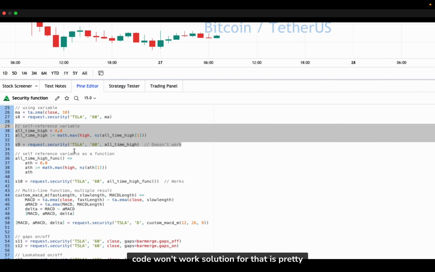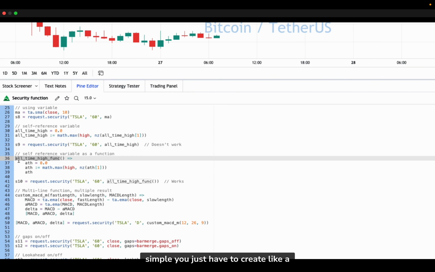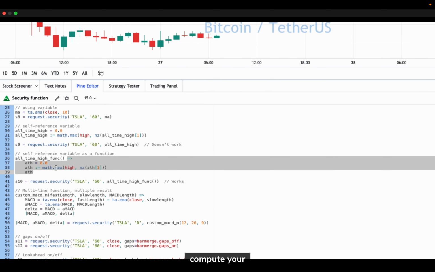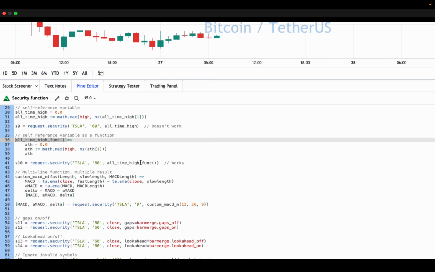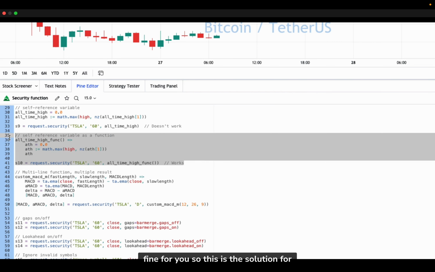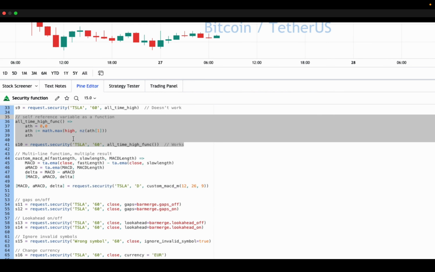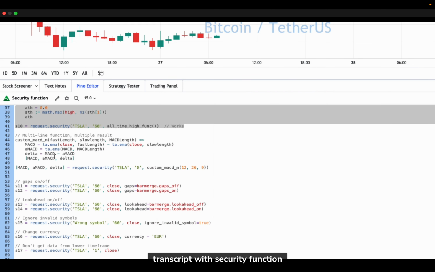The solution for that is pretty simple. You just have to create a function, and in this function you compute your variable the same way, and after that you call your function in the security function call, and this will work fine for you. So this is the solution for self-reference variables in PineScript with the security function.